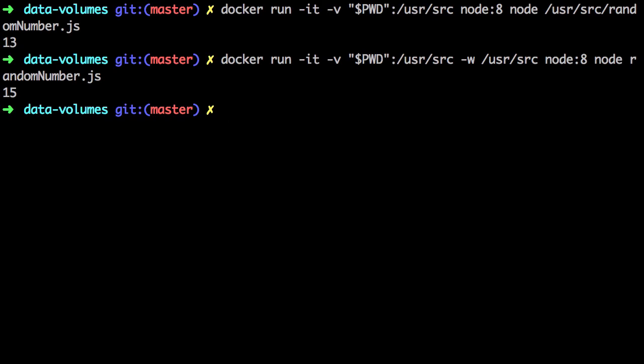Now, even if we don't specify a working directory, we can still run commands inside a container. Just make sure that you are aware that you have to specify the full path to make sure that you're referencing the right file.